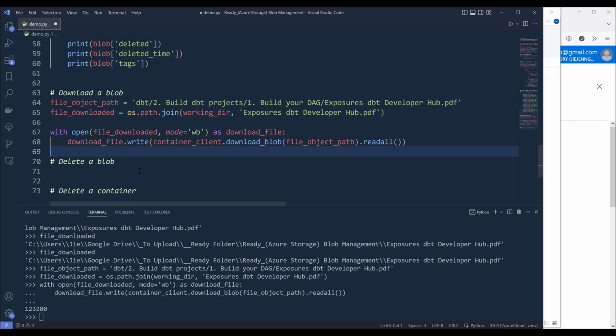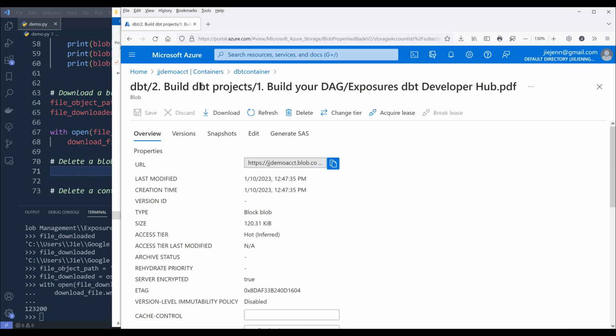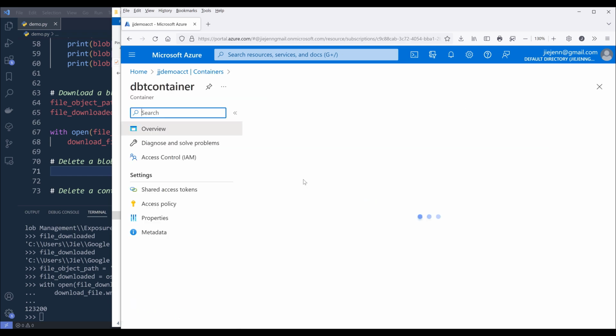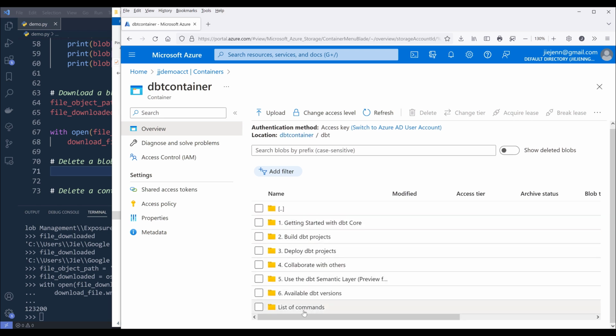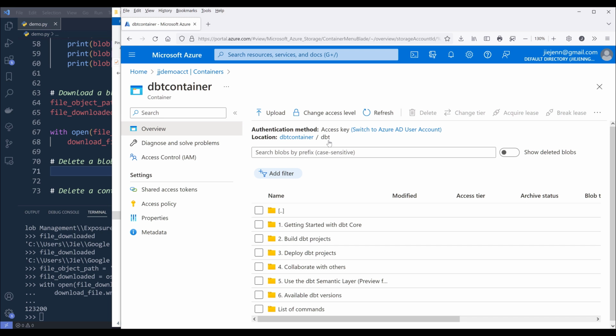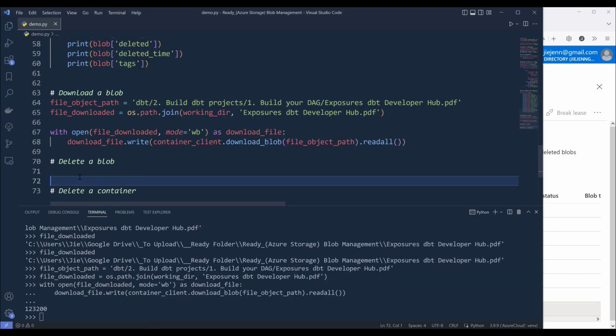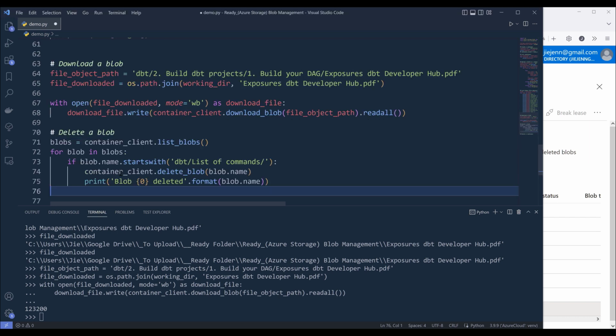Now for the next example, for this exercise, let's say I want to delete a subfolder. Let's use this one, list of commands. Now let's say I want to delete this folder right here. So remember, using the Azure UI, we cannot simply delete a subfolder, but we can easily do that using the API. And to delete the subfolder, basically what I can do here is list every single file path, and iterate each file object. And by using the name attribute, I can check if this subfolder path exists. And if the folder path exists in the file object path, then I can use the delete_blob method to delete the file object, giving the file object path.